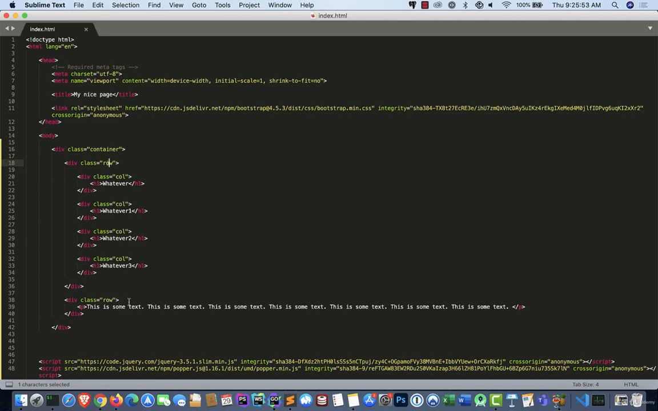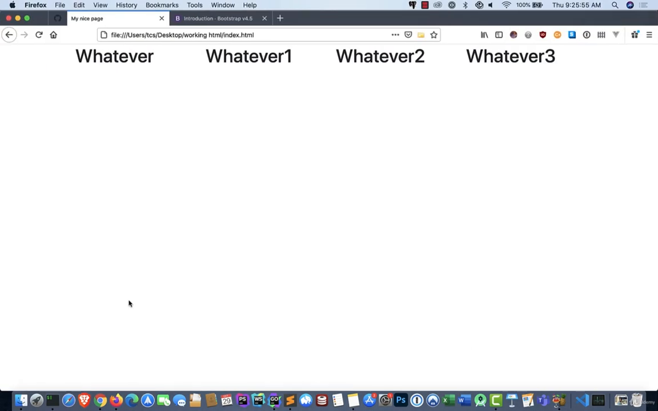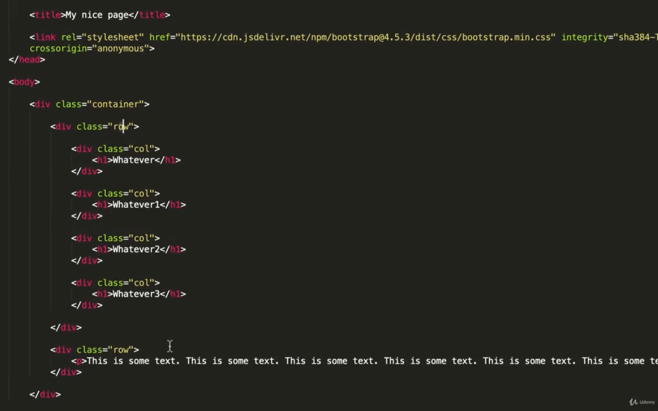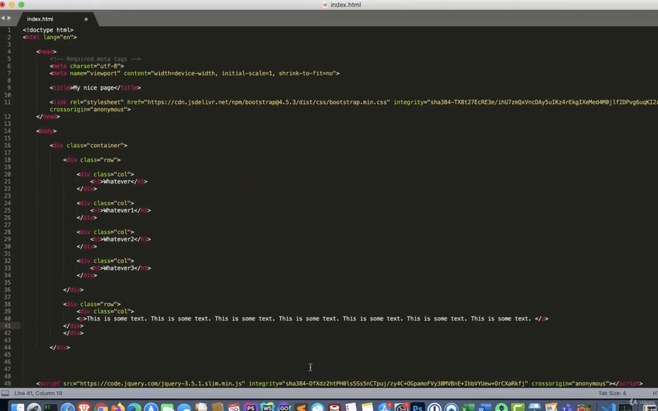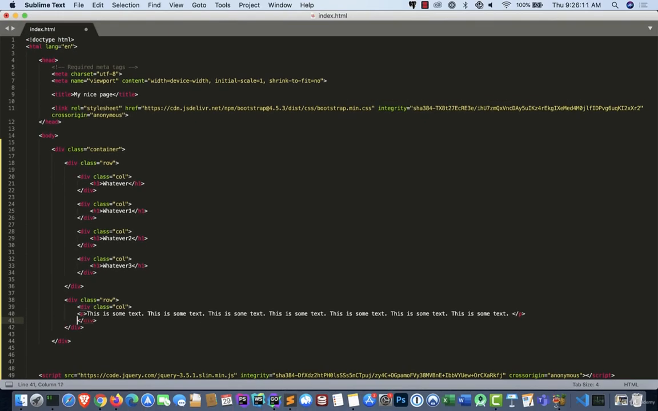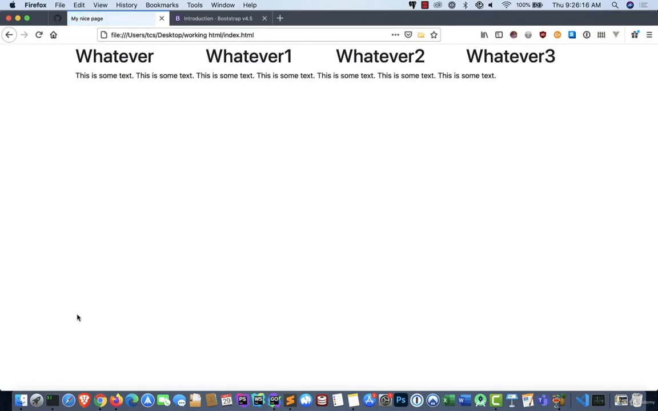Now, I should have a column around that. I don't. Let's see what happens. Reload. All right. Now you see, because that doesn't have a column, it doesn't actually line up with this one. Let's put a column around that. Div class equals col. And then down here, I'll do another one. Close it. So now that I've wrapped it this way, and I save it, let's see what happens. Yeah, that lines up much, much better.